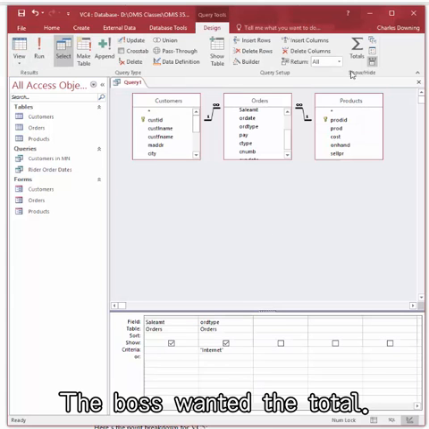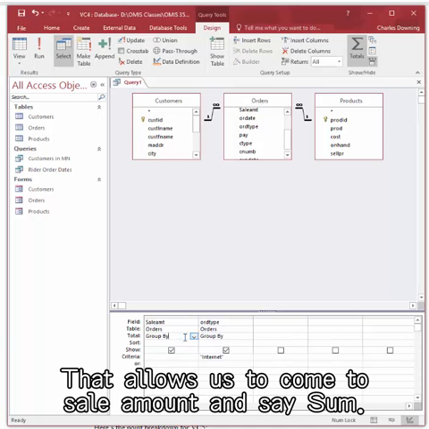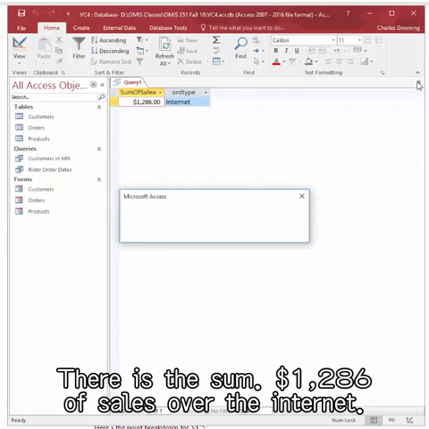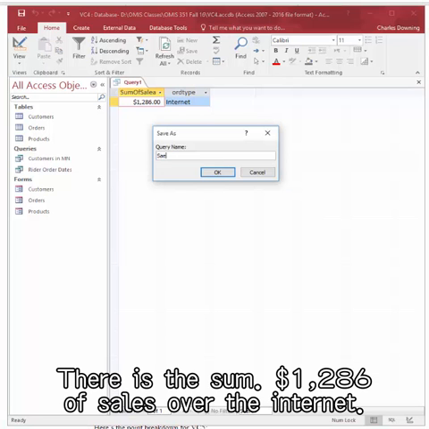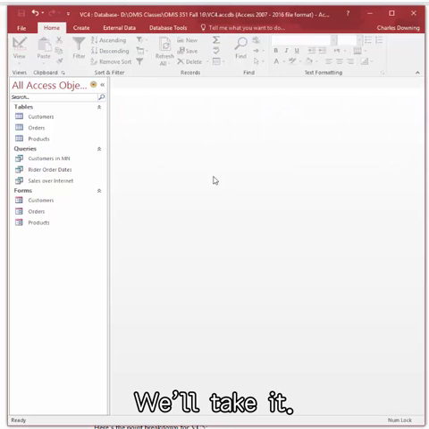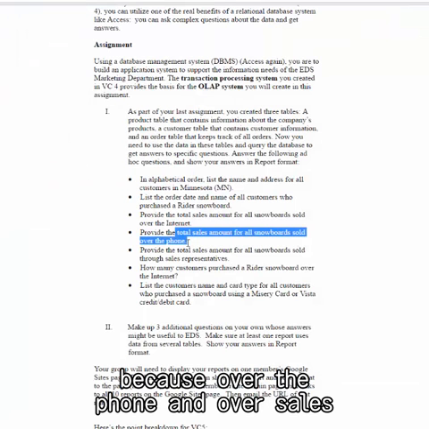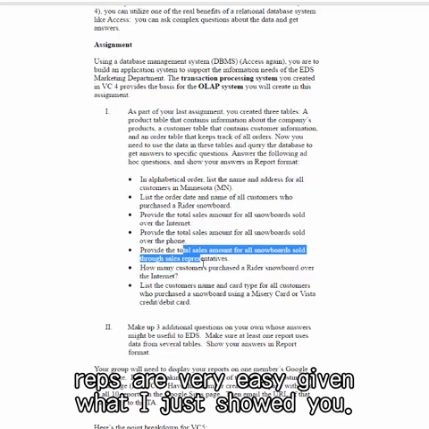The boss wanted the total, so we need that extra row, that 7th row, by clicking this sigma. That's the math row. That allows us to come into sale amount and say sum. There is the sum. $1,286 of sales over the internet. And I name that one, and I spell it right. Sales over internet. Maybe total sales I could call it, but we'll take it. You can guess that I will not do these 2 for you, because over the phone and over sales reps are very easy given what I just showed you.